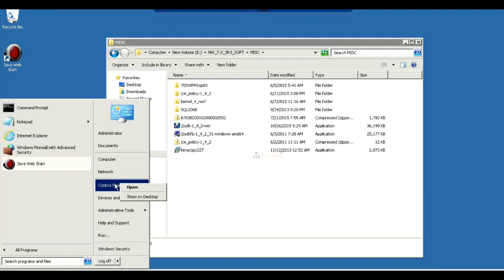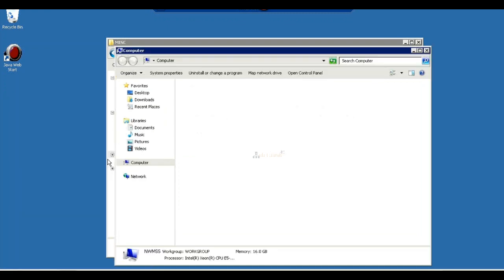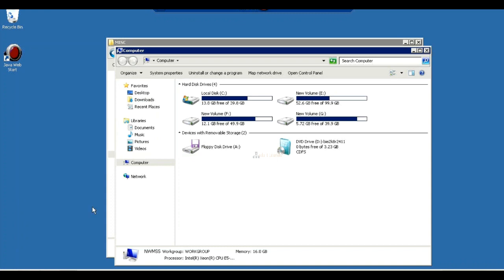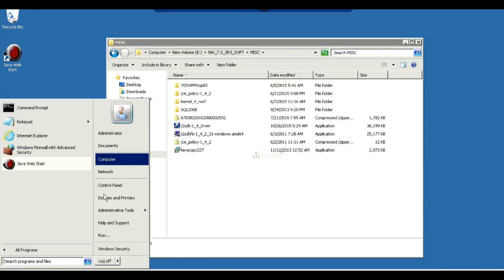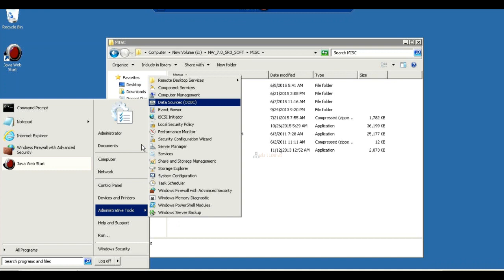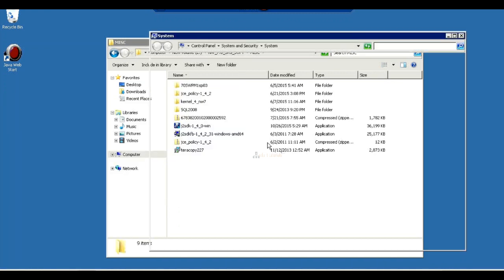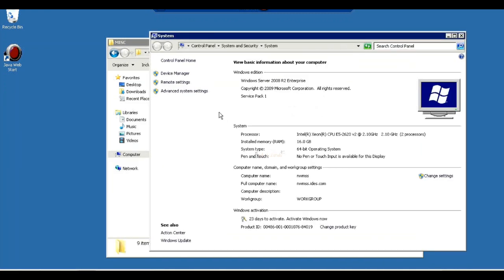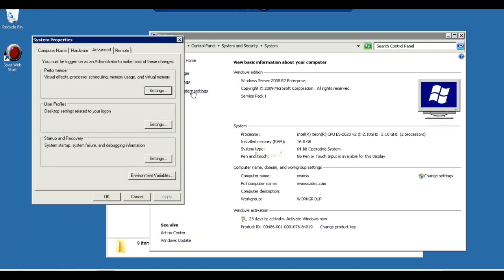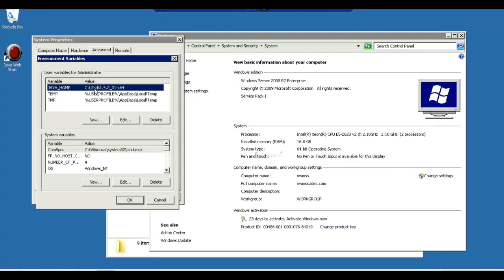Once your J2 SDK installation is completed, we need to set the environment variable. For that, right click Computer, Properties, Advanced system settings, Environment Variables. Here I have given JAVA_HOME as the environment variable, and the path is C:\J2SDK1.4.2_31.